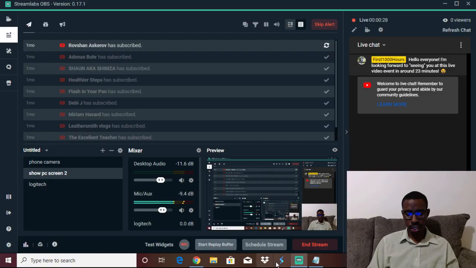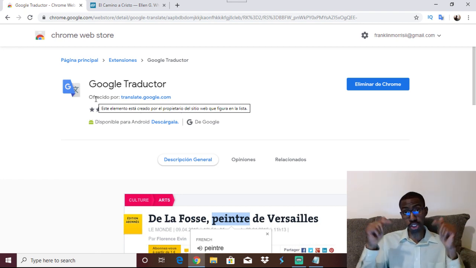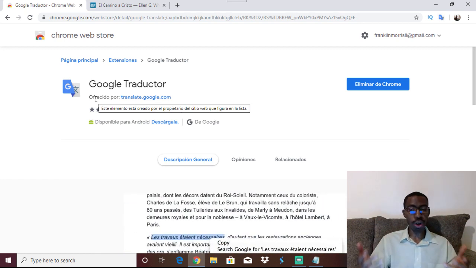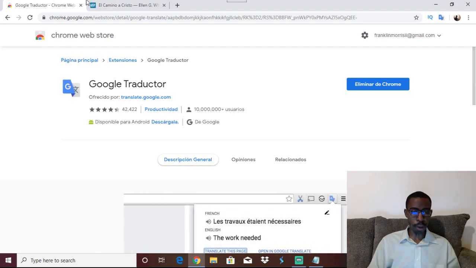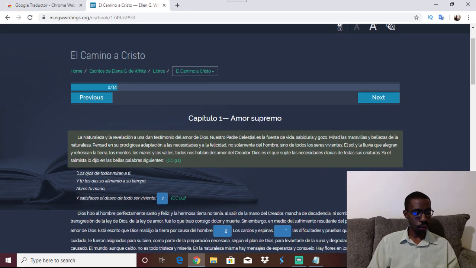So I'm just going to go ahead and show you my screen so that I can show you this Google Translate web extension. And so this is it right here. And I have a link to this in the description of the YouTube video. The Google Translate web extension is already downloaded on my computer, so I don't need to download it again. All right, so I'm going to go to the digital version of the first Spanish book that I read, El Camino a Cristo, and show you how to use the Google Translate web extension.